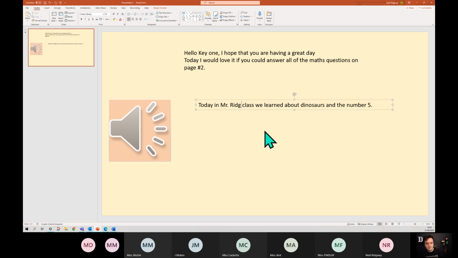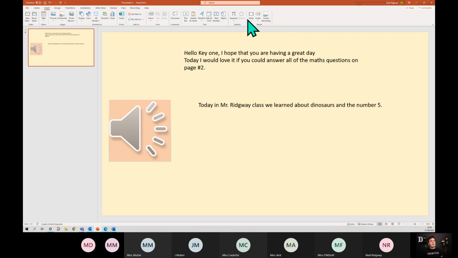So in Mr. Ridgway's class, that's me, we learned about dinosaurs and the number 5, and that has dictated your students' work. They did not have to write a thing. This is a great way to get ideas out of their heads and onto the page. Maybe it's a story, maybe it's their learning, maybe it's a diary of evidence that they have completed. It's all there.